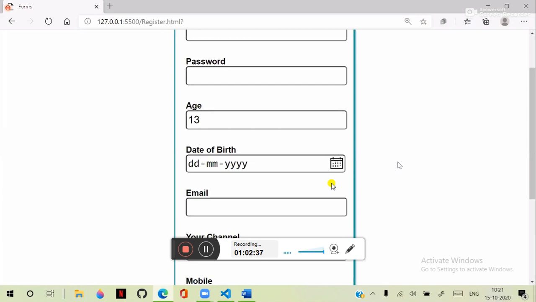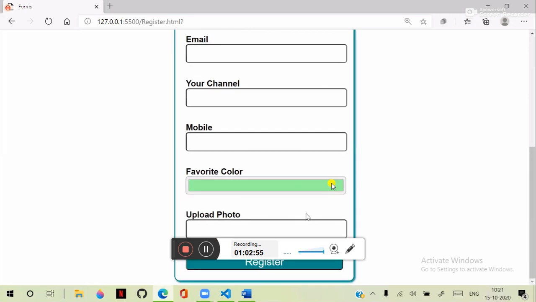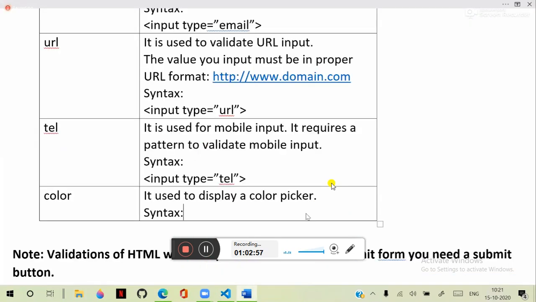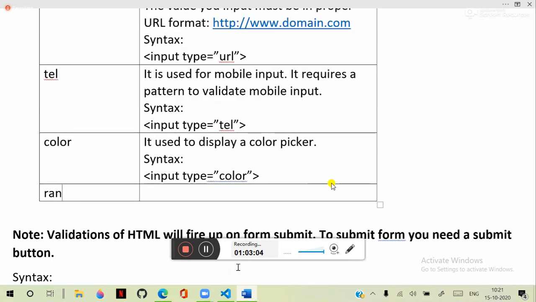Use alternative methods also to target different types of browsers. Generally, we do that by JavaScript and jQuery designing, as color. So that means it will display a color picker. Just syntactically, you define input type is equal to color.